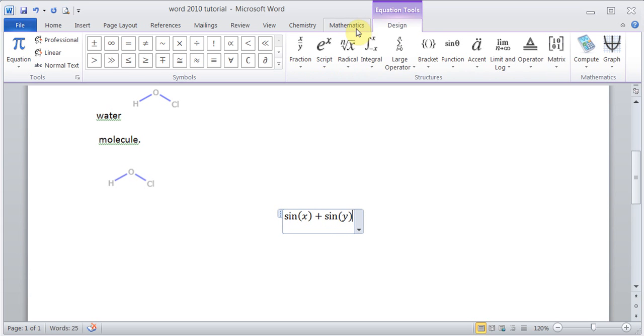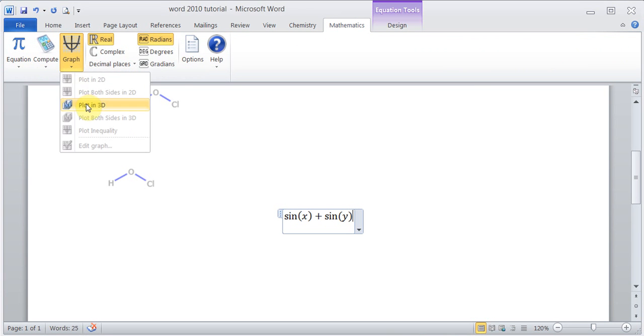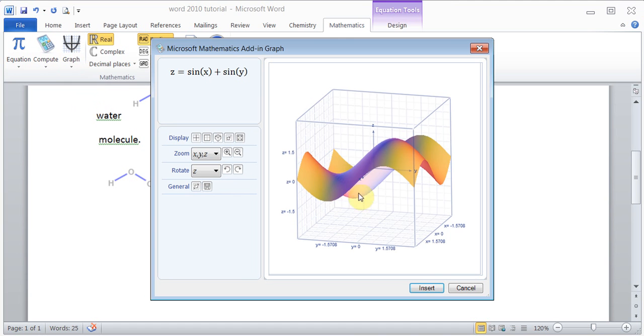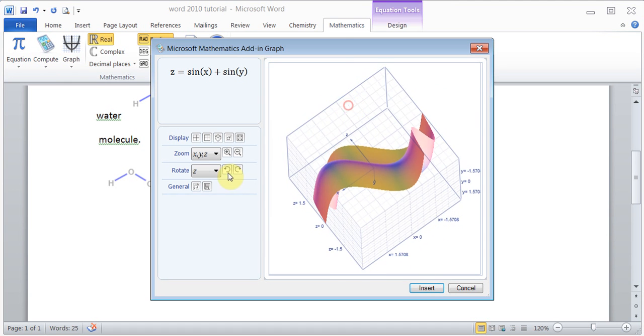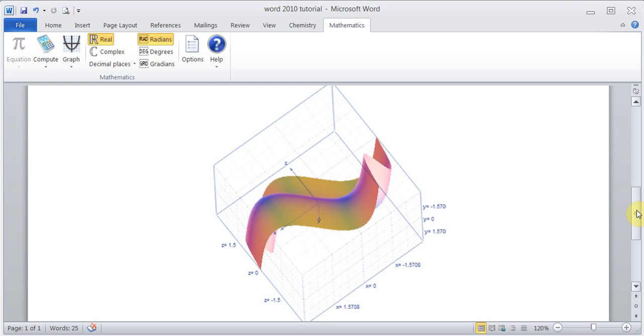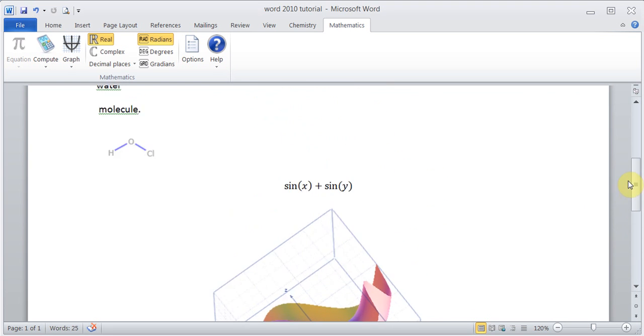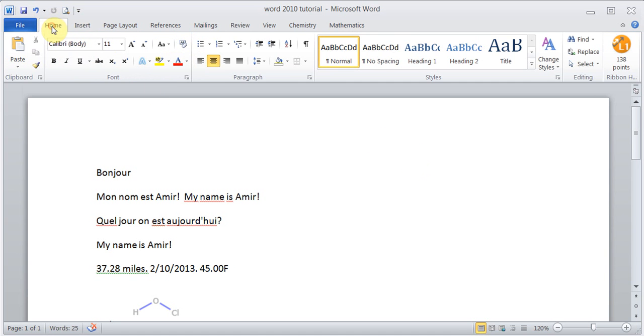And if I want, I can go back to the mathematics. I can graph it in 3D. And it brings up this cool little graph. And you can even change things if you want it. And I can insert it. And that graph is added. So it's a nice little addon that you can get, and there are other addons that you can get for Microsoft Word.